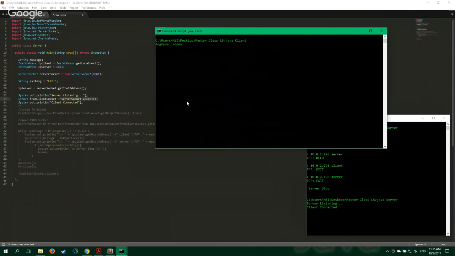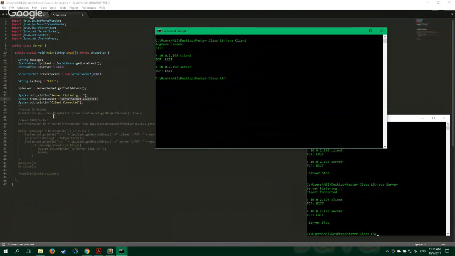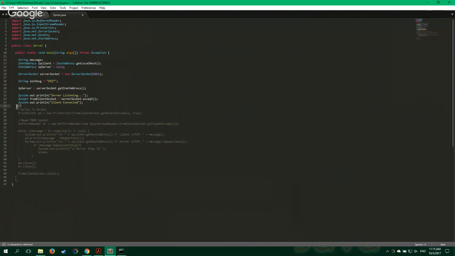So if you want to create multiple connections between multiple clients on the same port, you just need to call this instruction many times. But remember, if you want to attend multiple clients at the same time, you will need to do multi-threading, as we saw in the last lessons. Okay, let me kill this. Okay, continuing with the code.